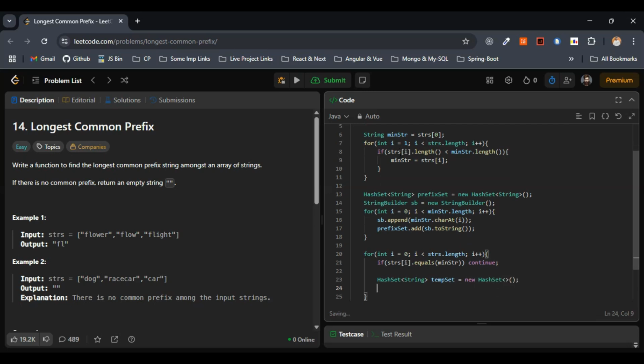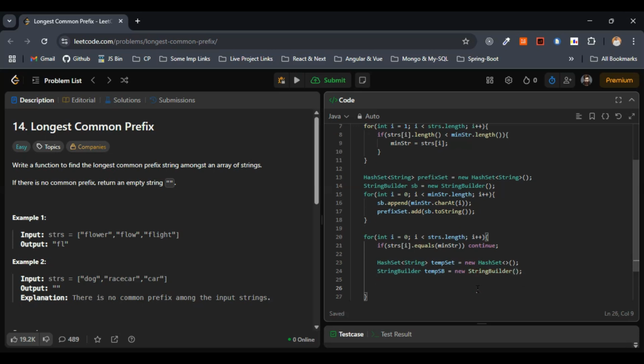So the next step here is, let's make use of the string builder again. I'll just go with string builder. I'll consider the variable name temporary string builder, or temp sb, here. This will be new string builder. So let me copy the same thing here. I don't want to type this one again, man. Just give me a second here. This is fine.